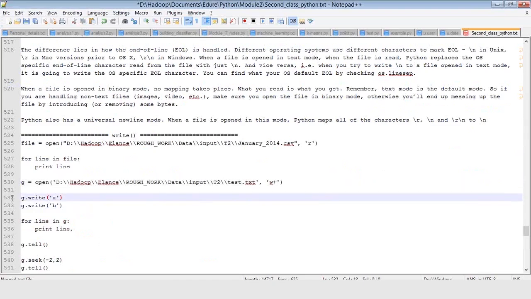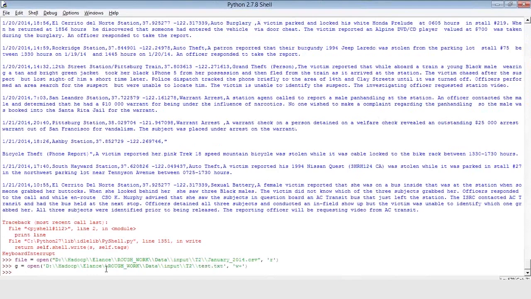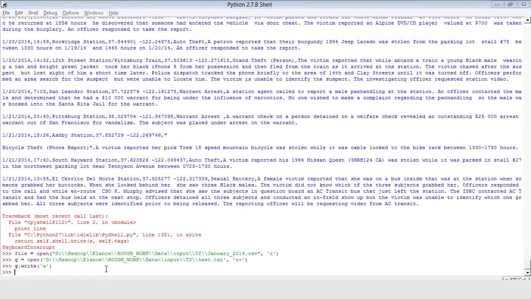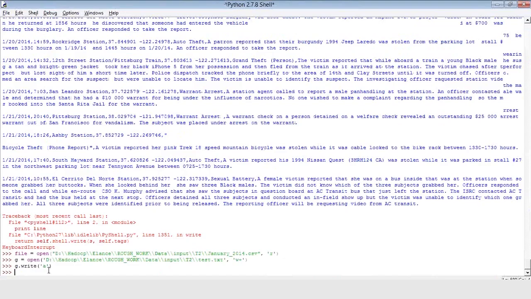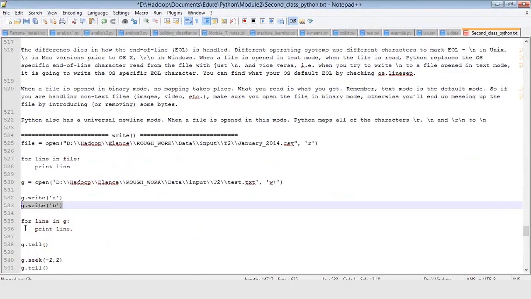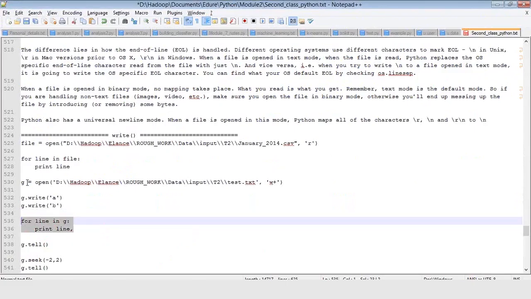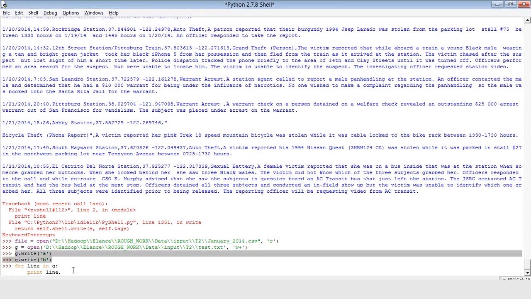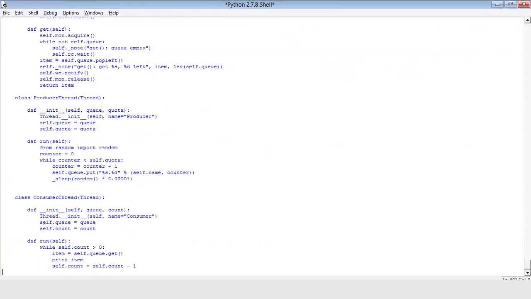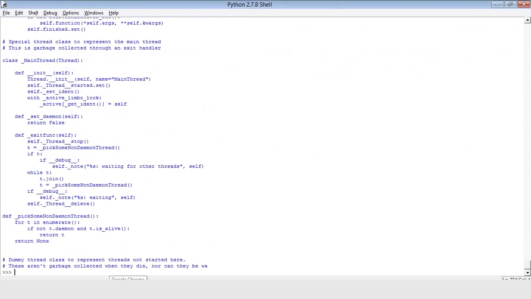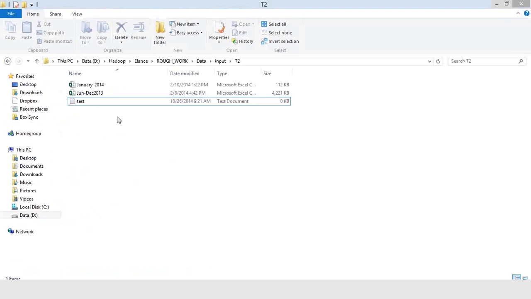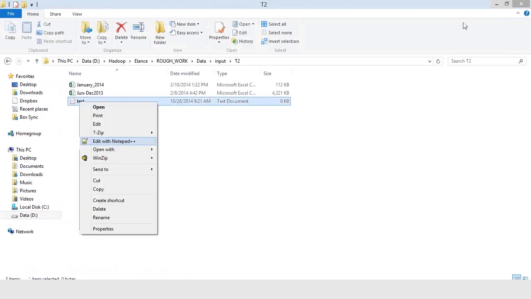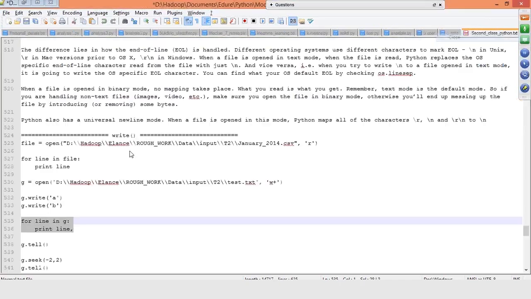Now if I say g.write A, it would have written something. g.write B, it would have written something. Now let me go and read that line. What I have done is, for line in G, I have opened a file in write mode, and then I have written something on the file, A and B, and then I just want to print what I have written. Okay, there is nothing here.